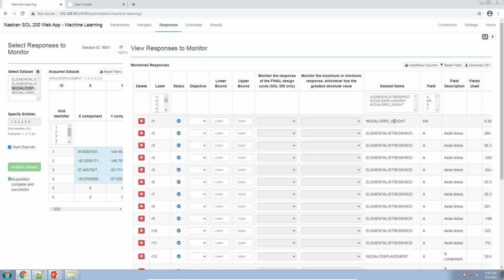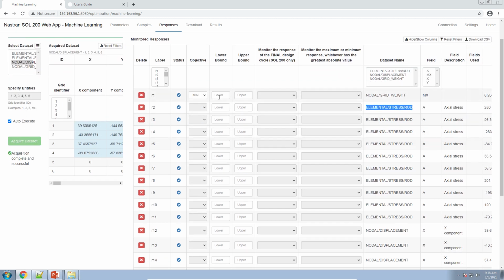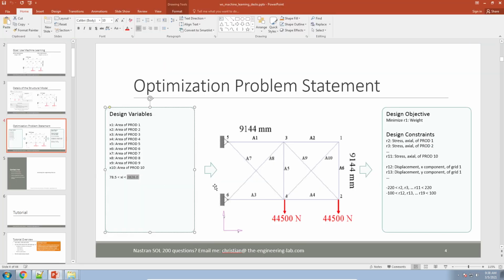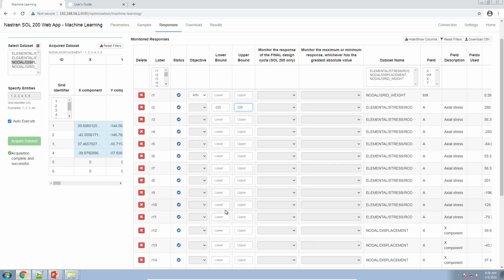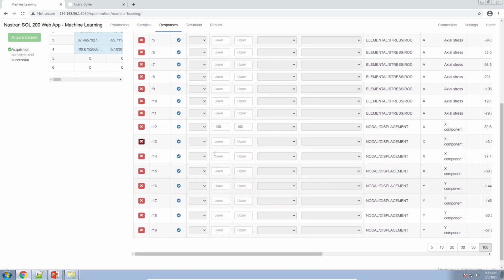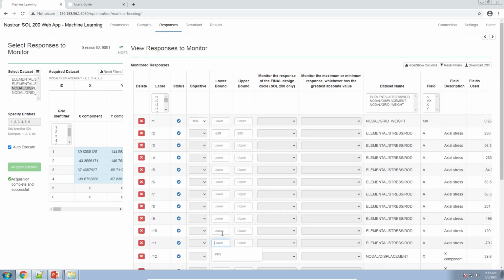So this first response is the weight, so I want to minimize the weight here. This next response is the axial stress, and here I want to constrain it to negative 220 and 220. So the stress should be between negative 220 and positive 220. And let me go back to the problem statement just to make sure I'm typing the numbers in correctly. And then here for the displacement, it is to range between negative 100 and positive 100. And now let's just go ahead and copy and paste the response or the bounds for the constraints.